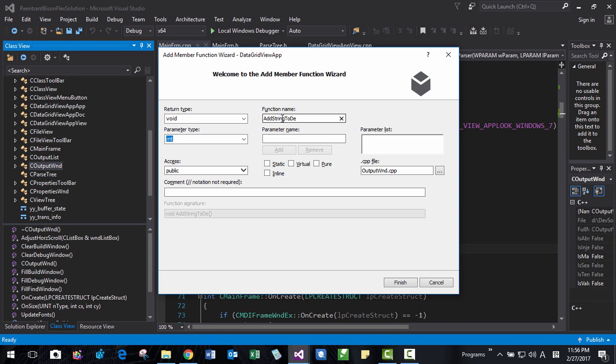Add string to debug window, and the parameter will be constant. Sorry, the parameter will be std wstring. I will use a C string, constant C string here and MSG like this.